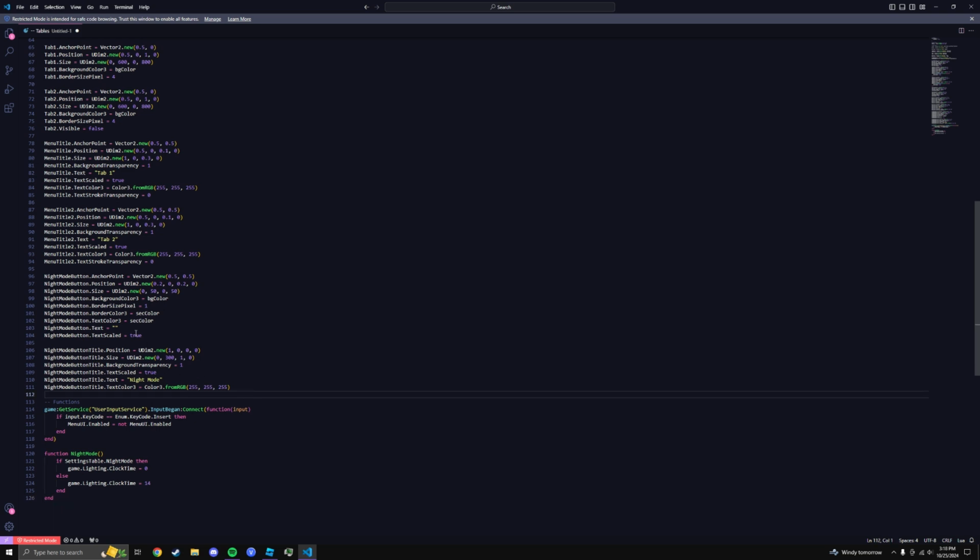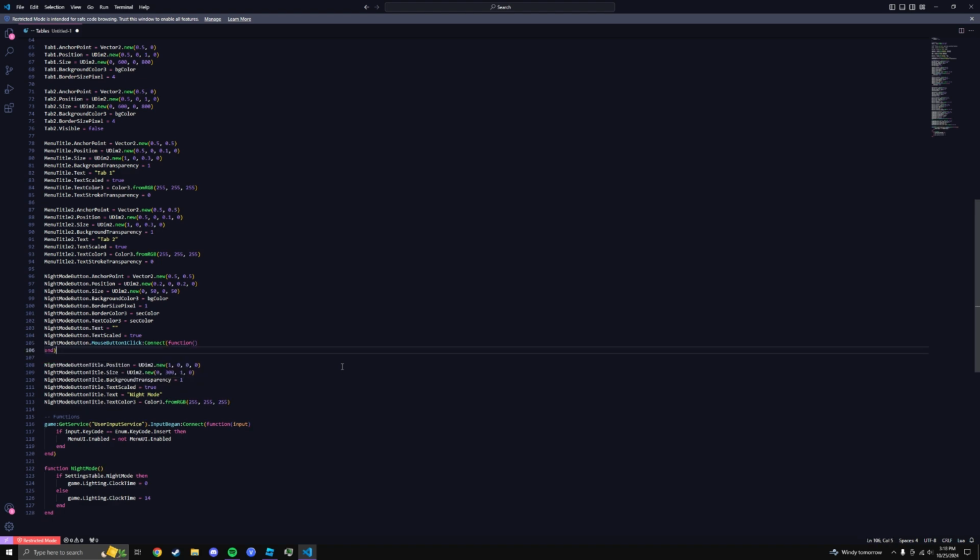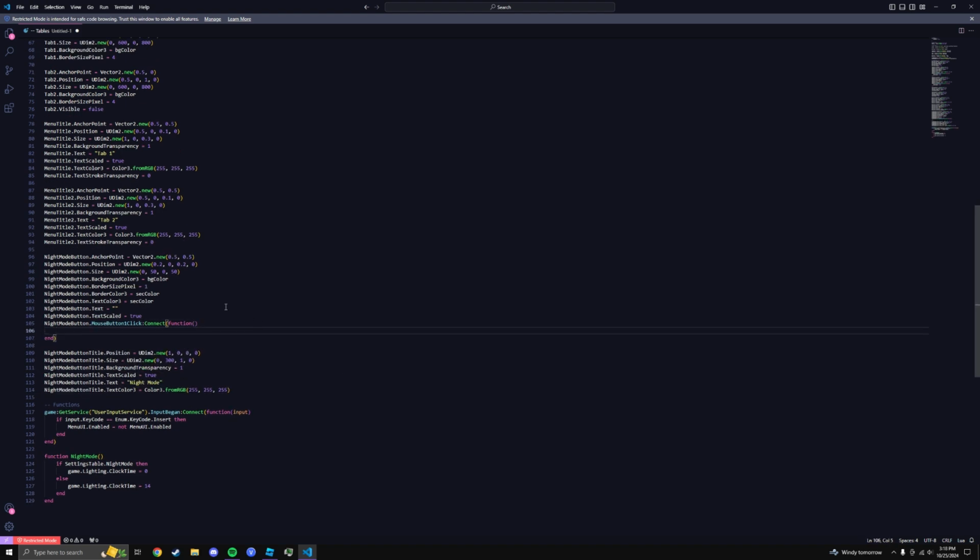And then under our button over here, we want to say night mode button dot mouse button 1 click connect a function, and then end that function real quick, and then we can put our code in here.